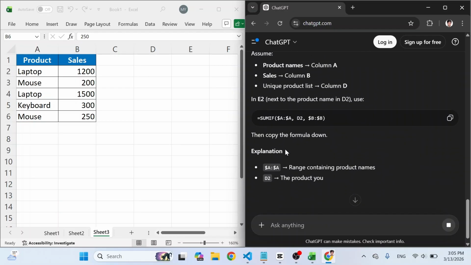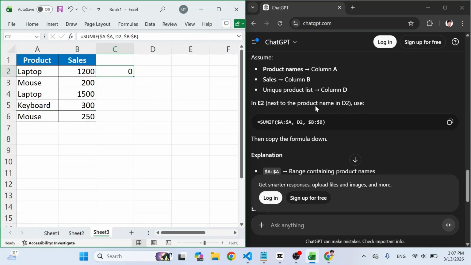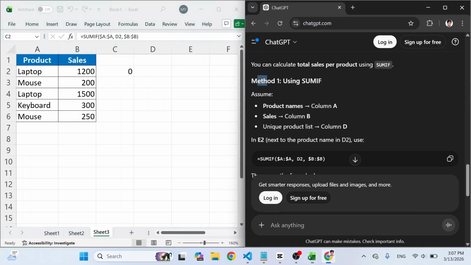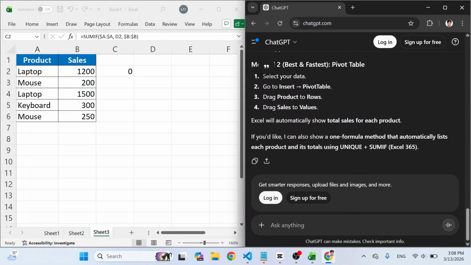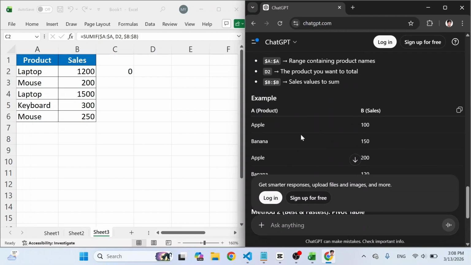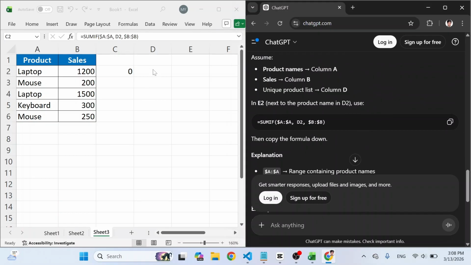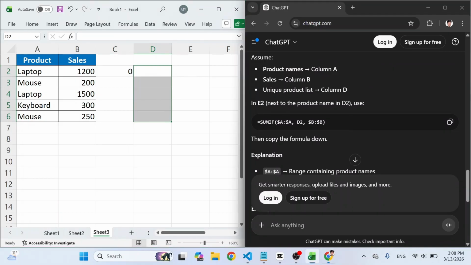So we will use the SUMIF function. Let's copy this, paste it here. So there are two options. Okay, method 1 and, coming down here, method 2. Method 2 is easy, but let's solve it through formulas, method 1. It says, first of all, you should have a unique list of the products. So to find the unique list of the products, then we can use this formula to find the sum of the product.